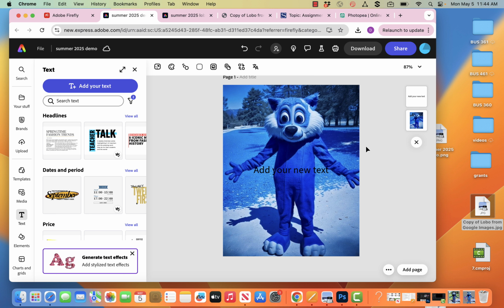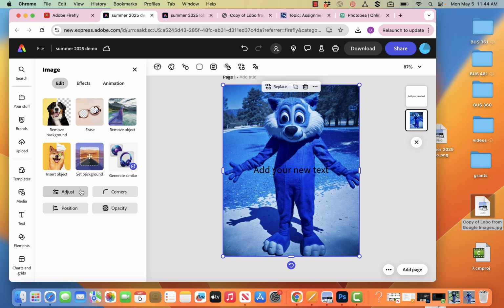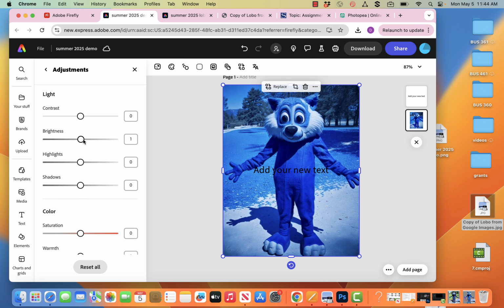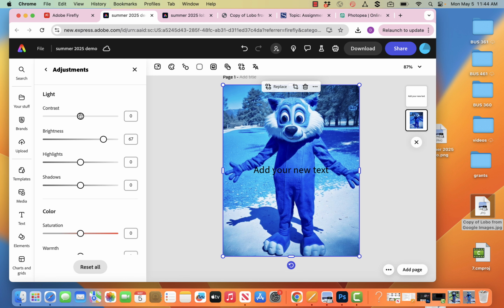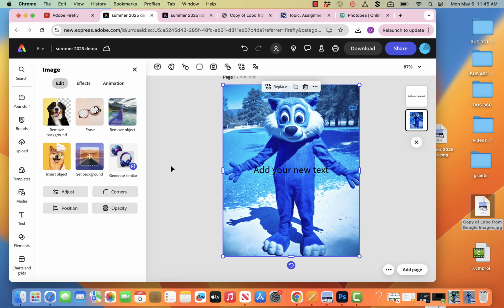All right, so I got a futuristic looking Lobo. It's a little dark for me, so maybe I want to add some brightness to it, get a little more detail. I guess that's kind of the best. If I want the highlights to be a little brighter, I could maybe mess with those a little. And then if I want to maybe take the shadows down or brighten the shadows. All right, so you can play with your adjustments if you want to get it looking a little different than the AI gives you.